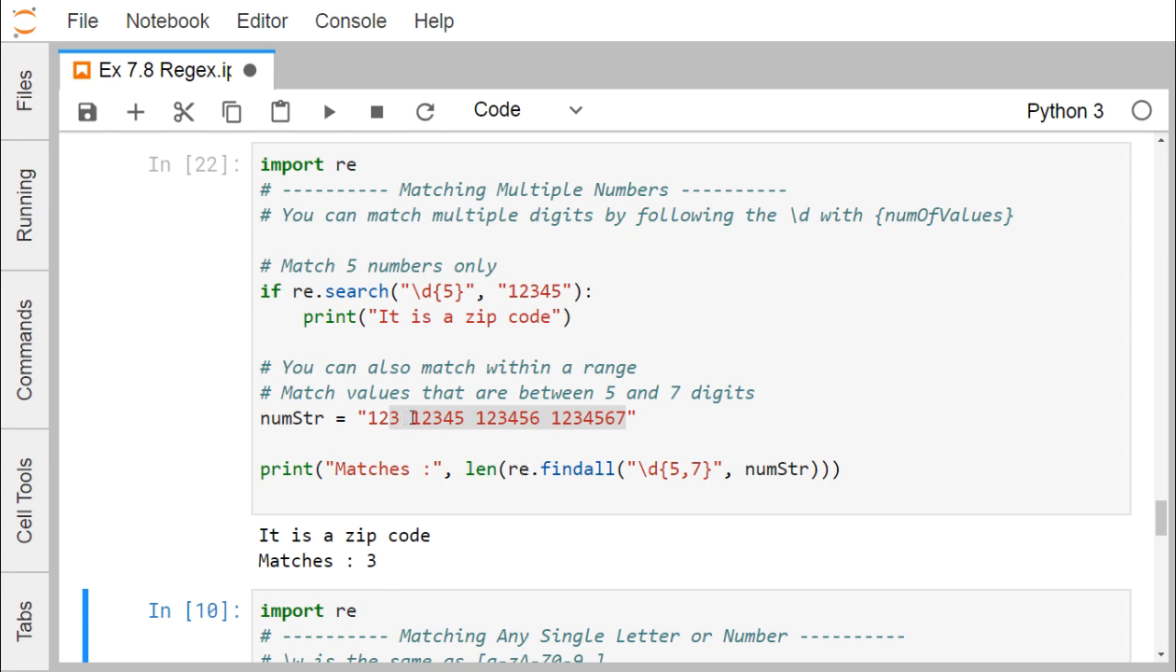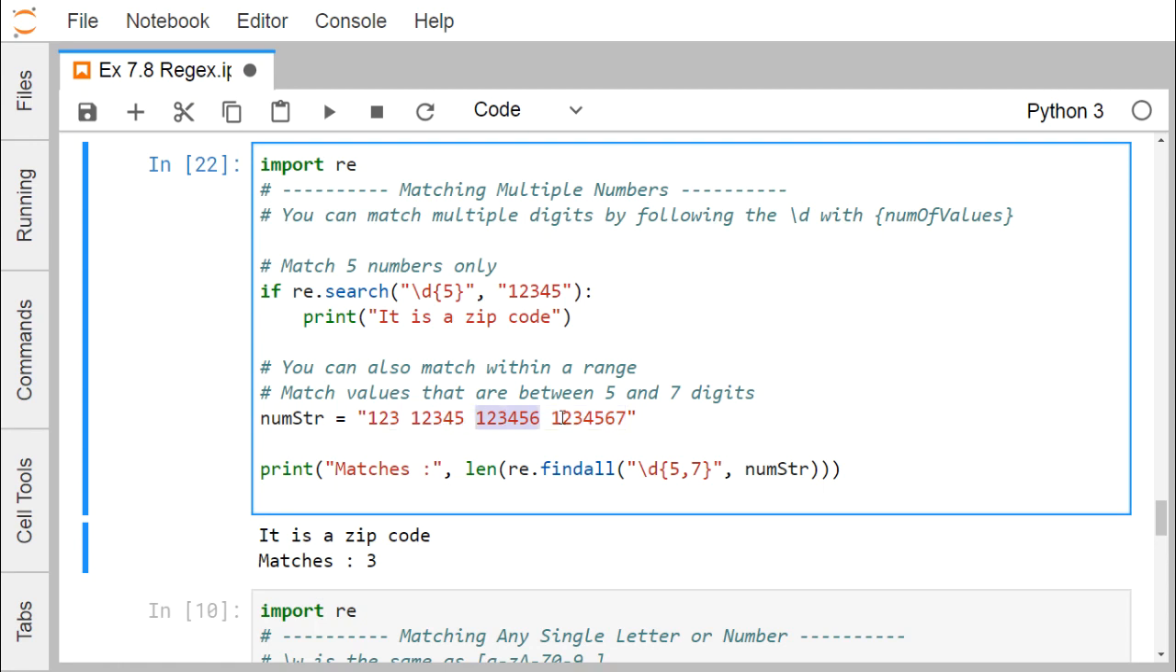So that's why I'm getting this match of 3. Here you see, this is a perfect match, this is a perfect match, and this is also a perfect match. It has a length of 5, a length of 6, and a length of 7. So {5,7} means 5 to 7. That means all the numbers consisting of digits only and having 5 digits or 6 digits or 7 digits will have the match here.